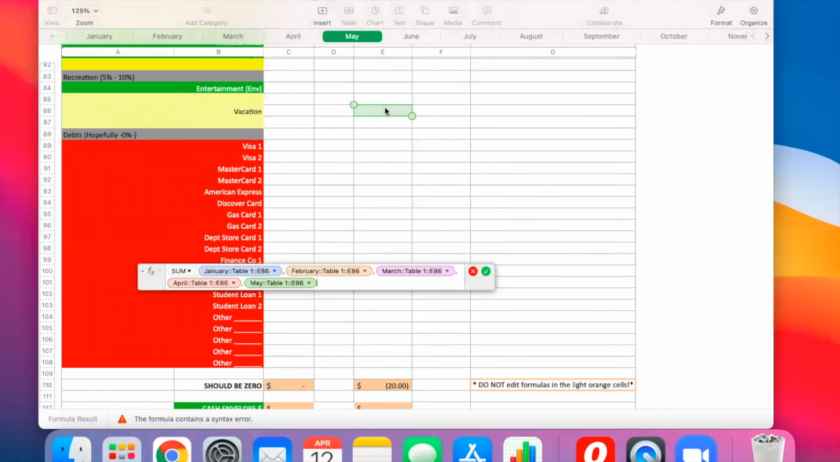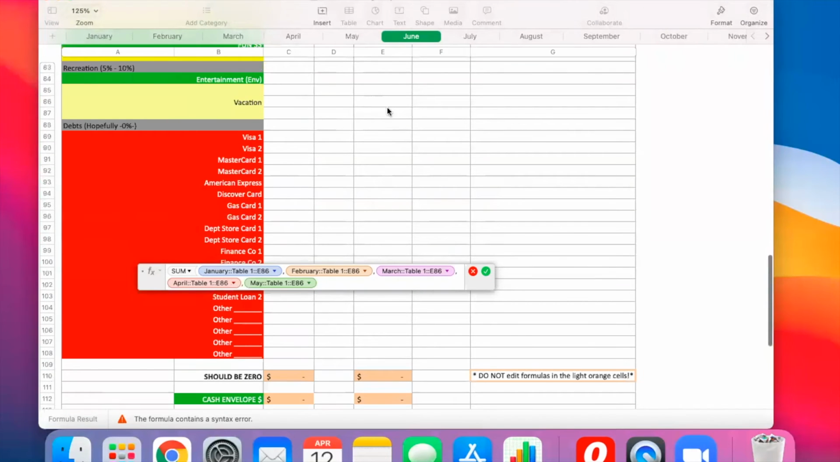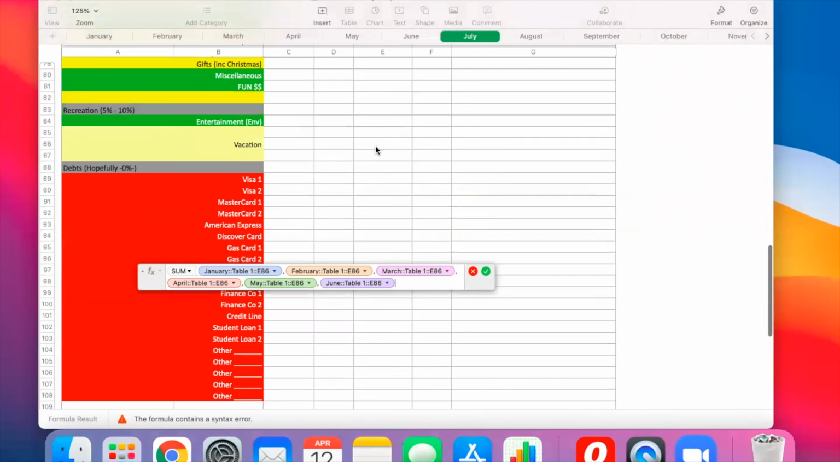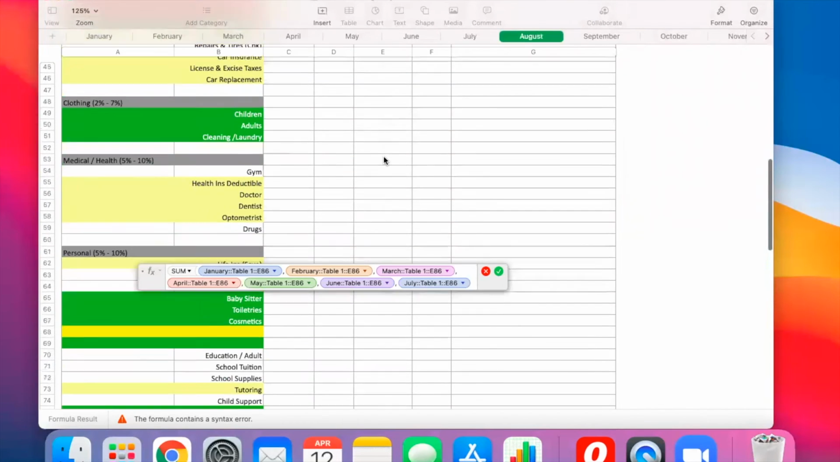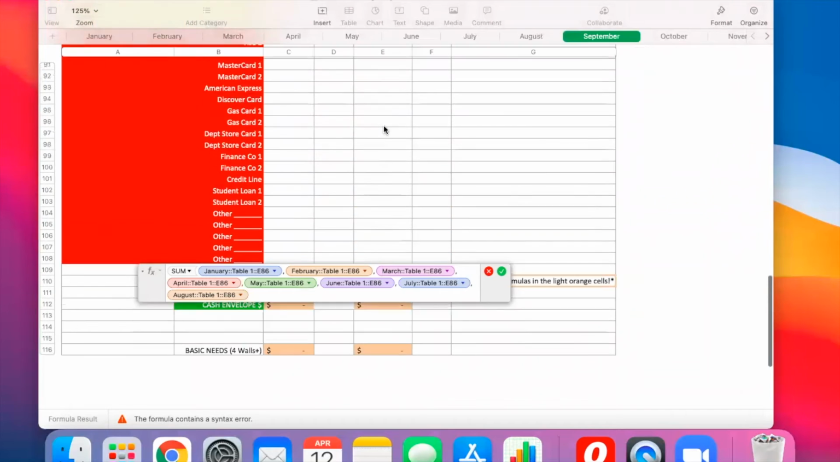So this is pretty basic. Excel 101, how to add up cells to come up with one big value on another sheet. And I'm just going to go ahead and finish this out. It's a little tedious.